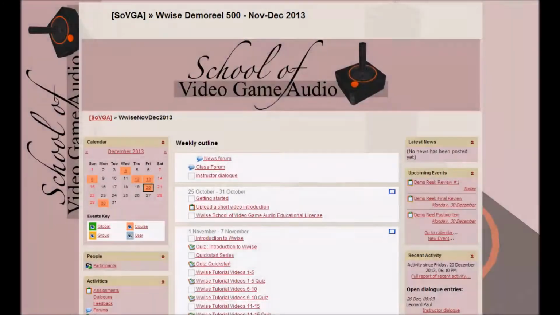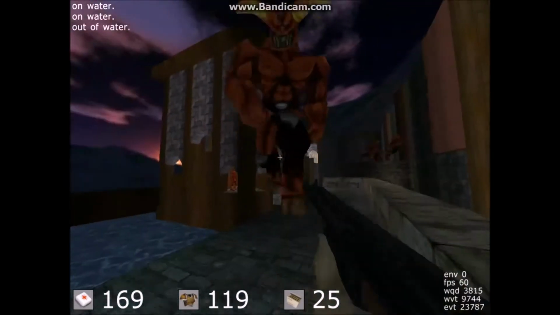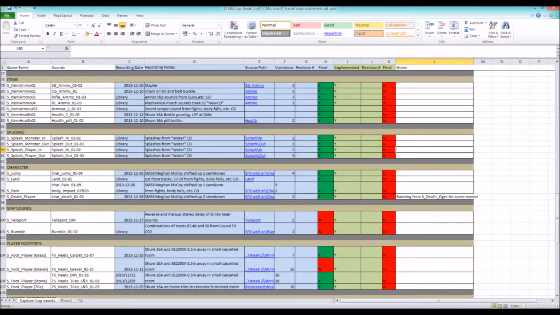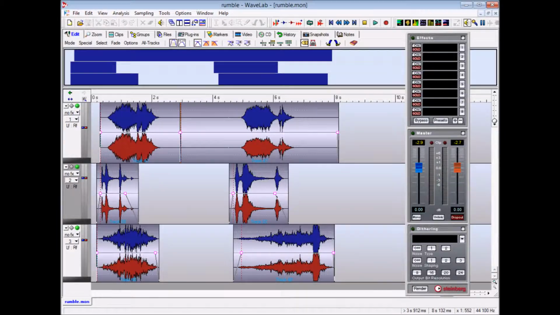As part of an online course in Wwise from the School of Video Game Audio, I have replaced all of the audio in the open source first-person shooter, Cube. This includes sound design, recording, mixing, and mastering sound effects.